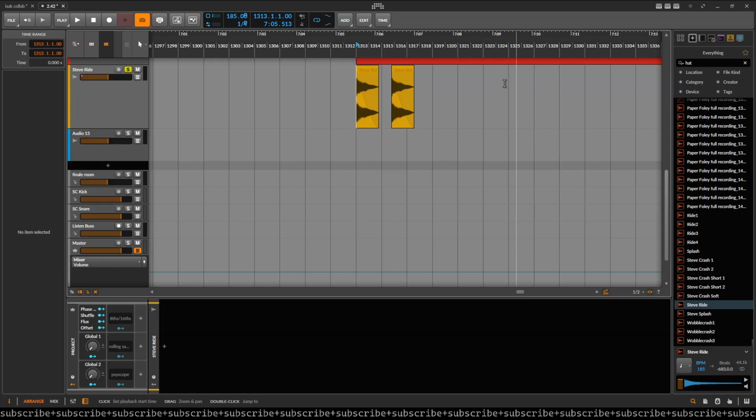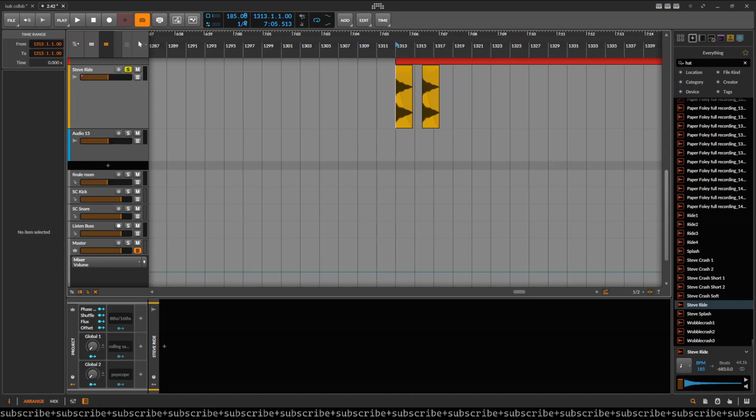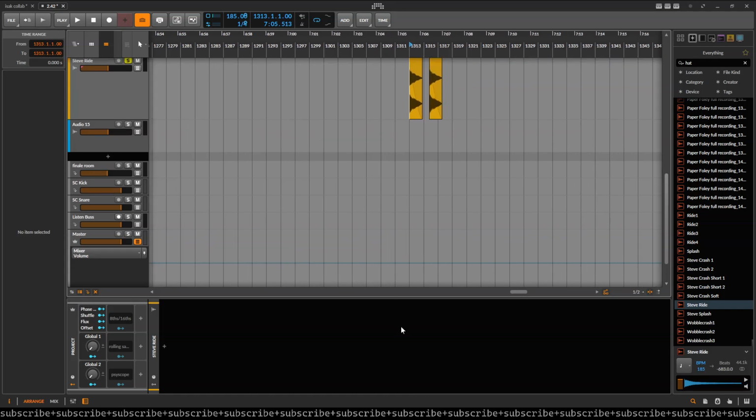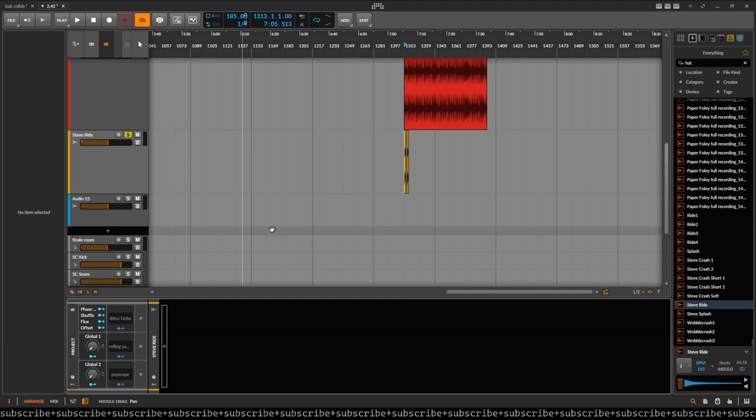That's how you do that. You can place these on top here. Now, what else did I want to get through? Time signature automation. And then there are some tricks I wanted to show you.